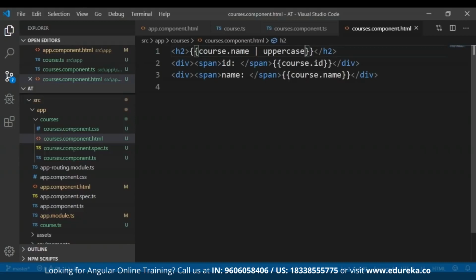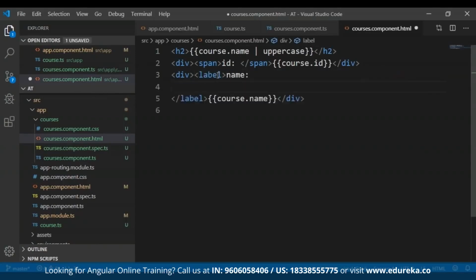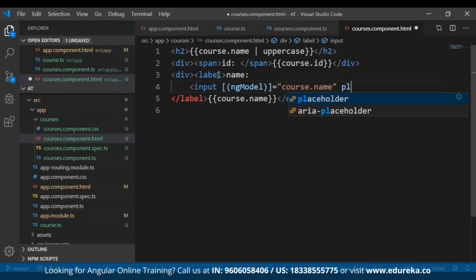Okay, so what I'm going to do is open the course.component.html file, and over here, in place of span, I'll just use label, and then I'll make use of the input tag, and then the two-way data binding syntax, ngModel, followed by the course name and the placeholder.